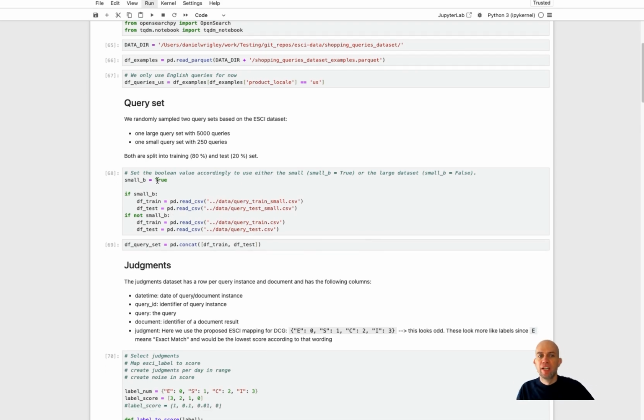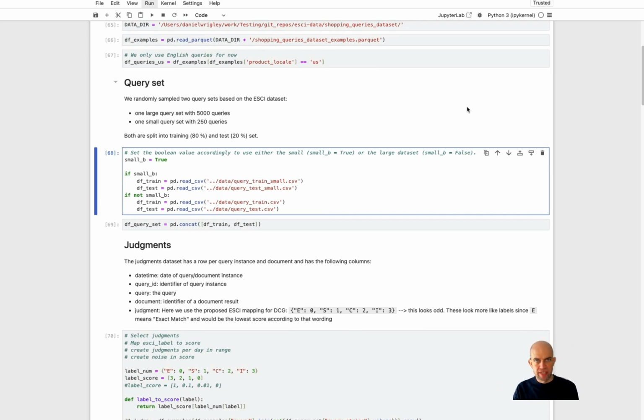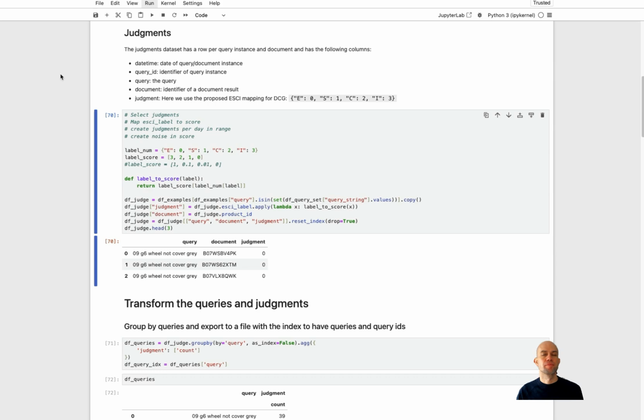If you want to use the larger one, you can just change the Boolean value here to small_b equals false, and that will use the larger data set, which contains 5,000 queries. The train test split is 80%, 20%, so we use 80% of the queries as training data and 20% as test data. This means we use the test part of this query set to come to our baseline, so we will always use 20%, 50 queries, run this test set against the configuration and then calculate metrics based on the results.